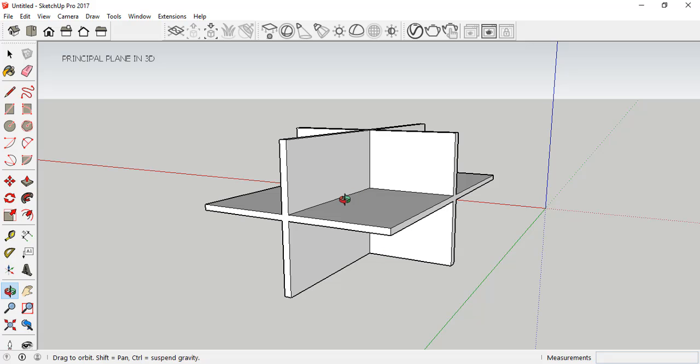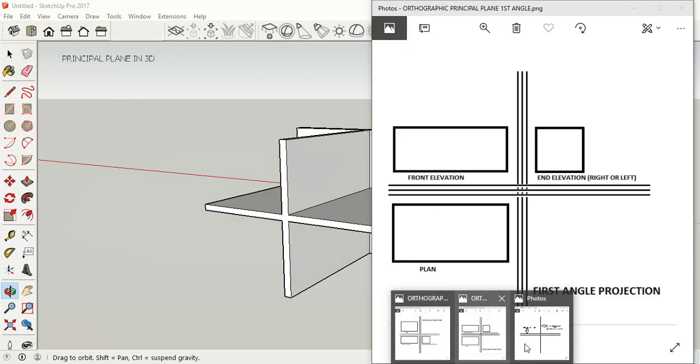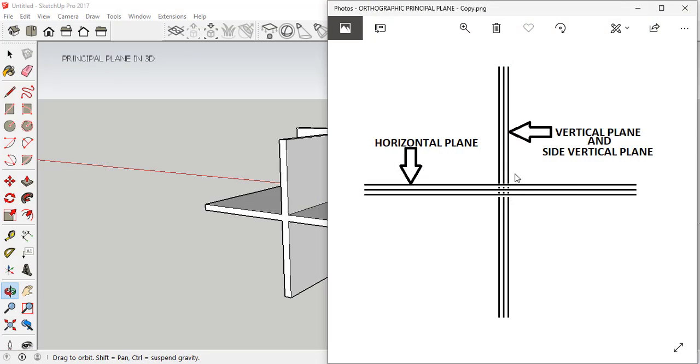Now the principal planes are the planes that we drew our front elevation and the other views on. In 2D, this is what the principal planes look like. This is called the horizontal plane. Then this is known as the vertical or the side vertical plane. Again, the horizontal plane and the vertical or the side vertical plane.